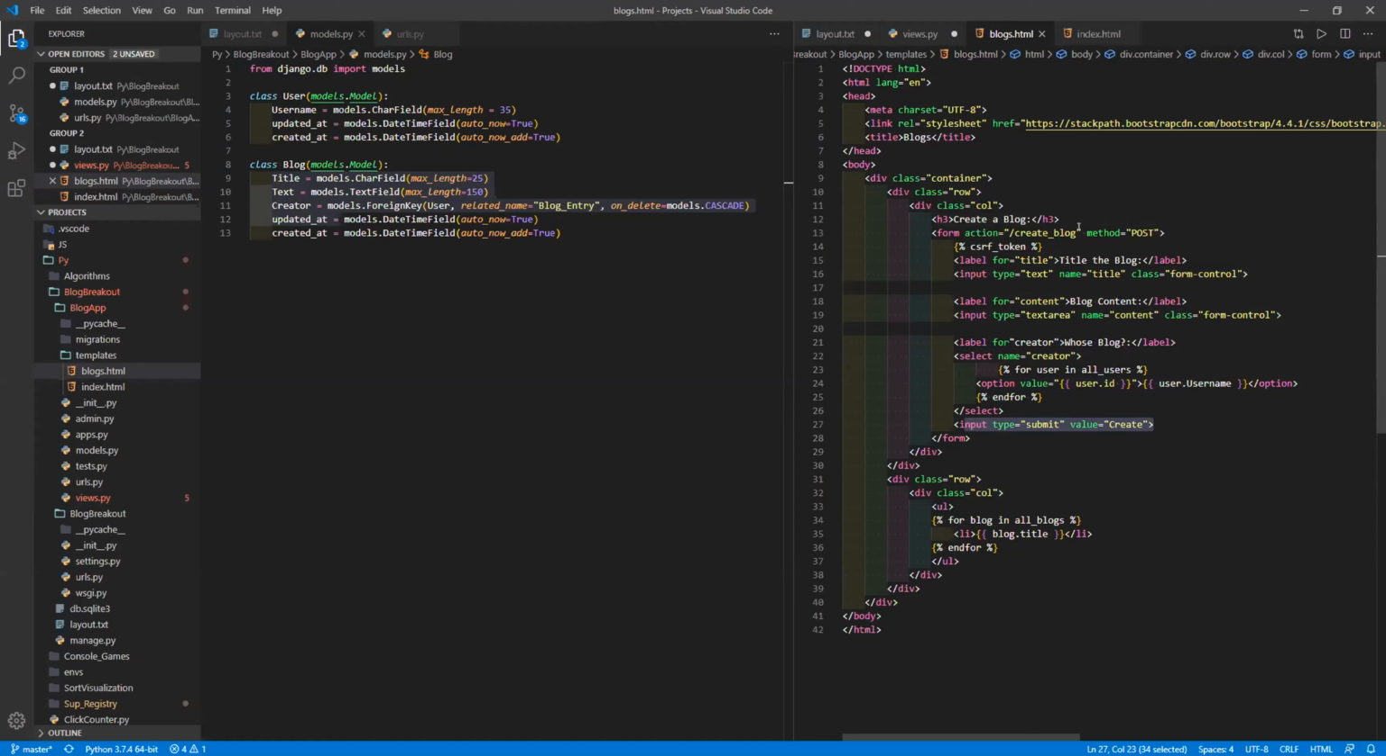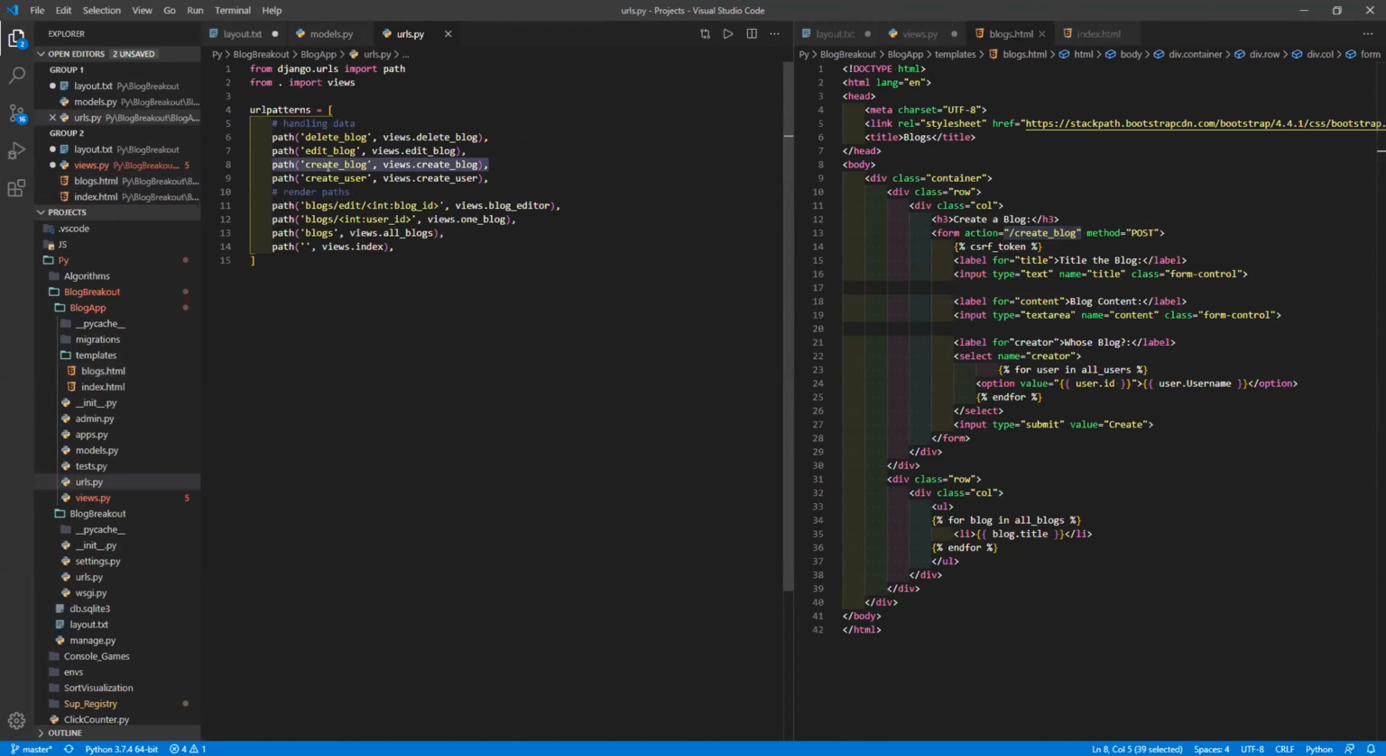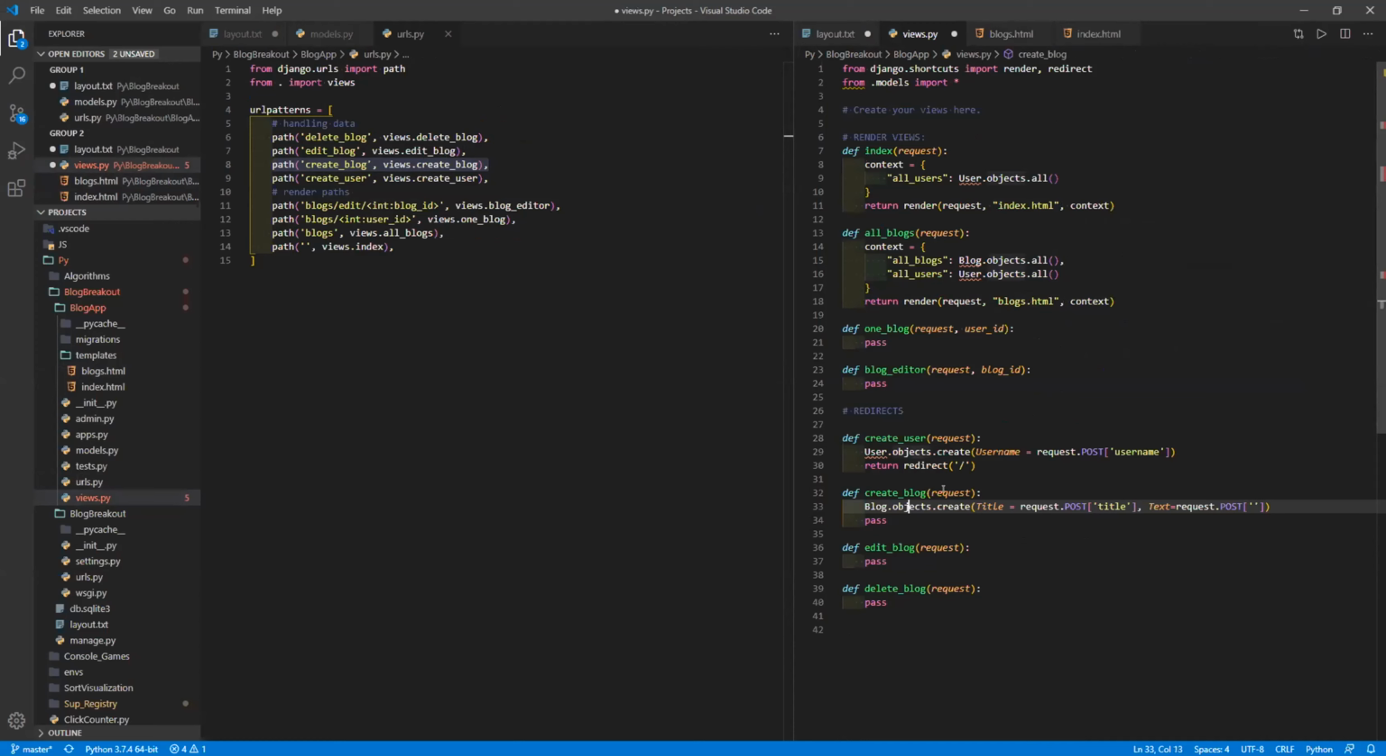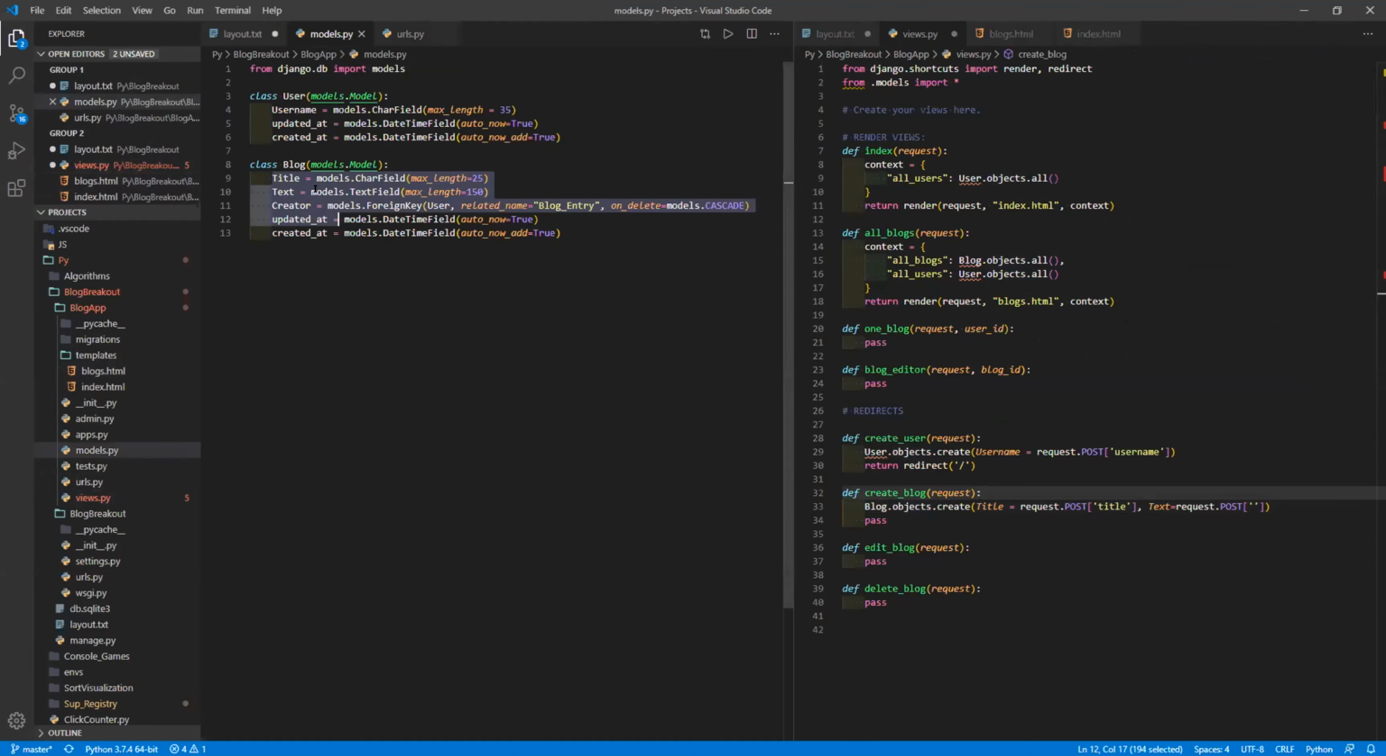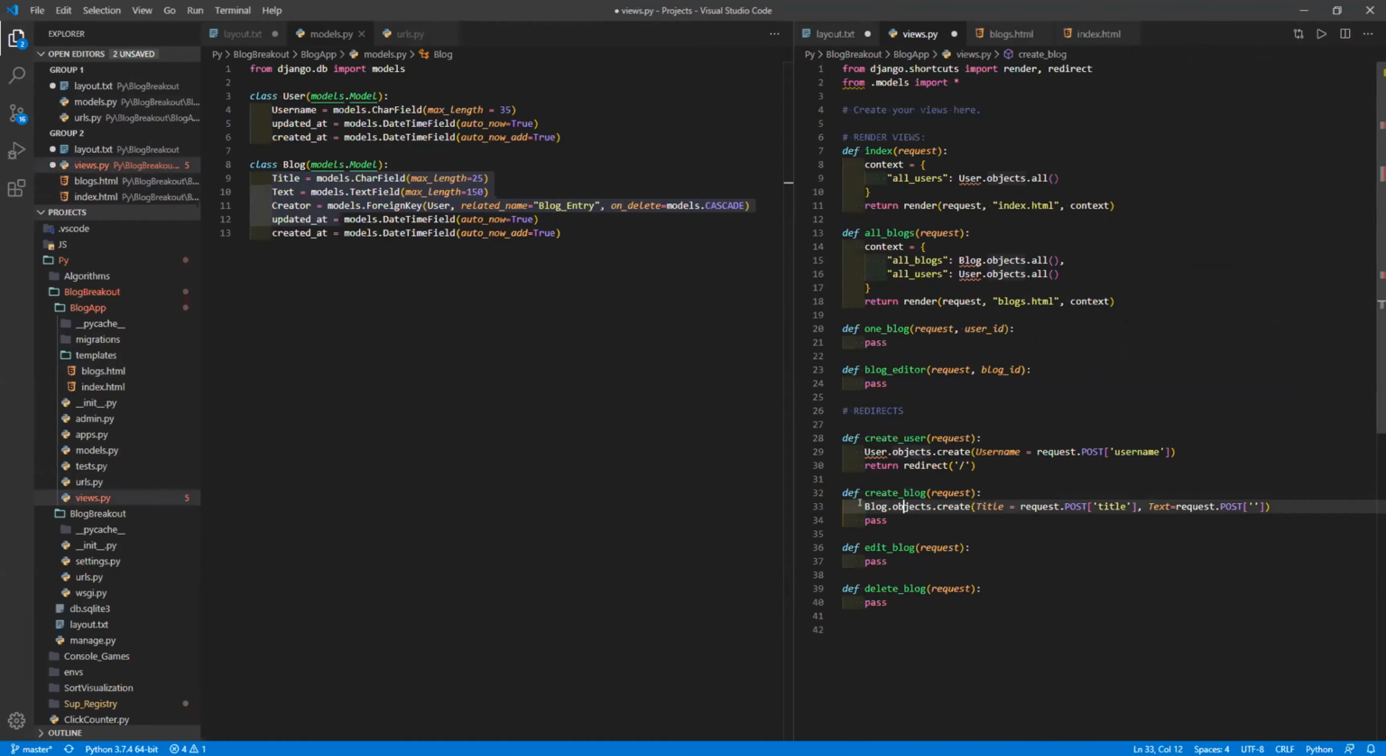it will be sent to our create blog URL that is here. That will take us here to our create blog function. And then essentially what we're going to do is create a blog object in the same way we did our user object, filling out the different attributes of our blog with the information that was put in through the form. Does that make sense? Yes.